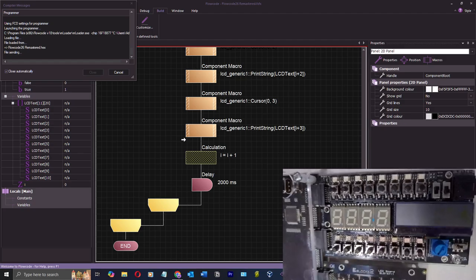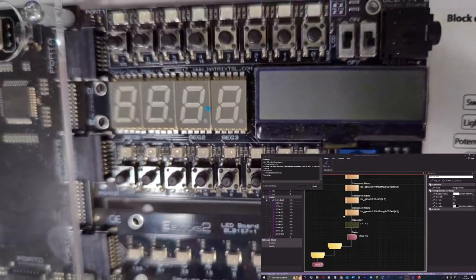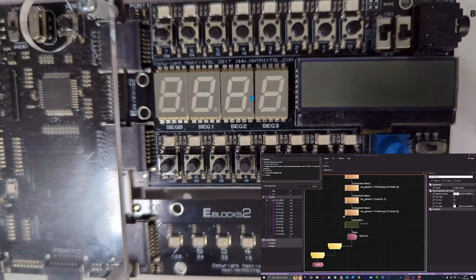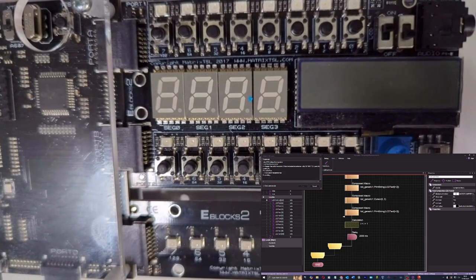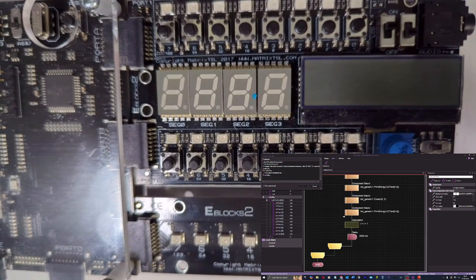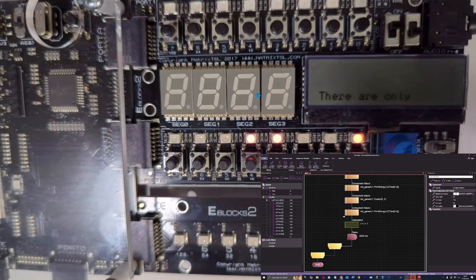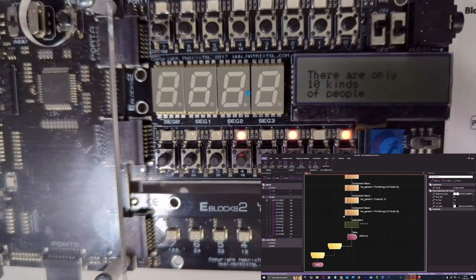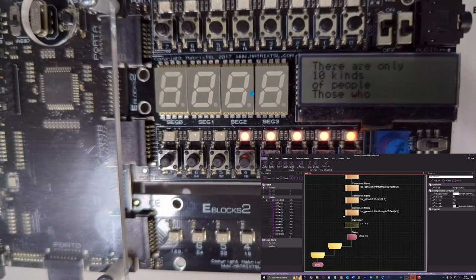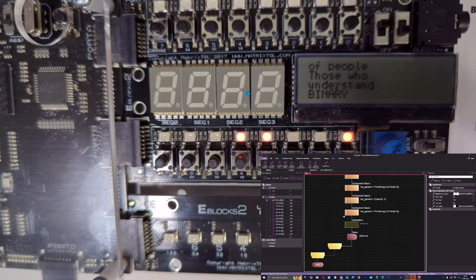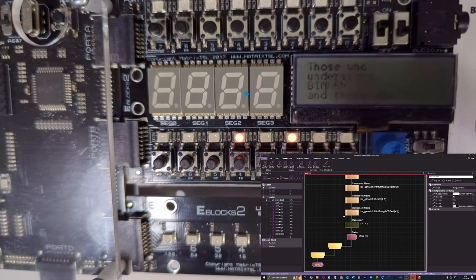So, I think this will work now. I'm pretty confident. There should be 1 line at a time now. Almost done. File sending. Done. Alright, there are only 10 kinds of people. Those who, nice. We did it. Understand binary. And those who don't.